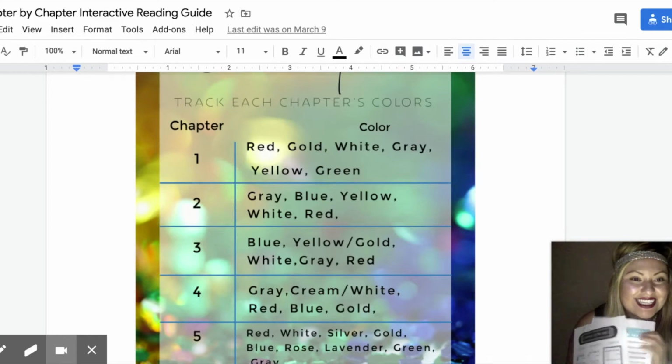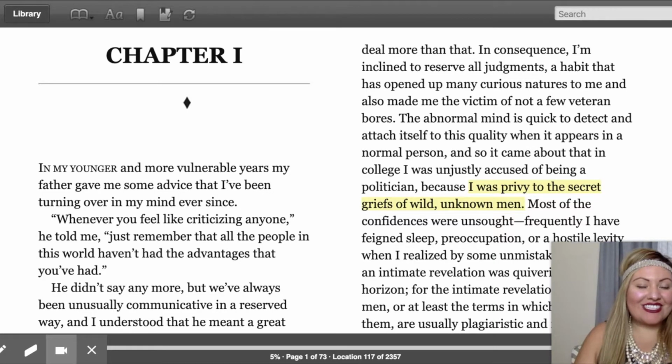So let's get started with reading. All right, guys, so let's get started. Chapter 1 of The Great Gatsby. So it's going to start off with one of our main characters, Nick, reflecting back on his younger, more vulnerable years. So let's get started.